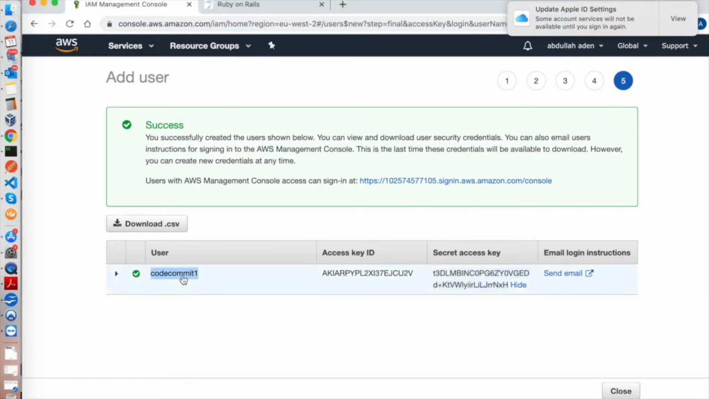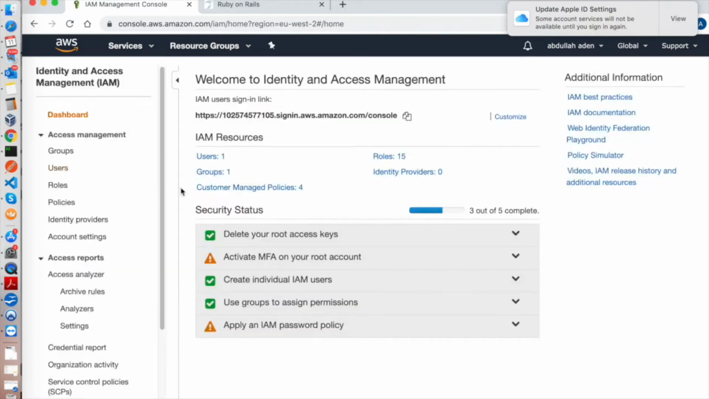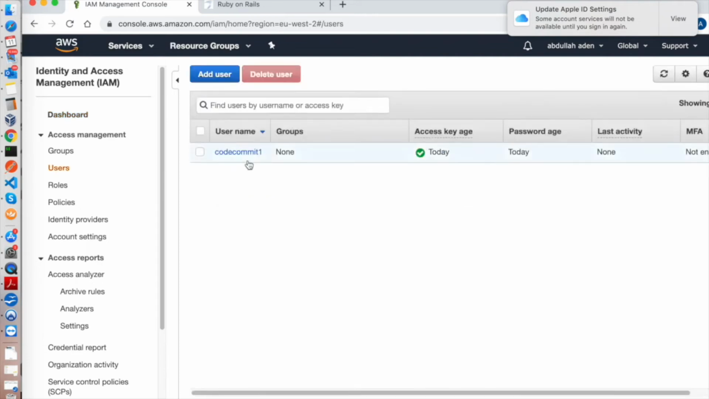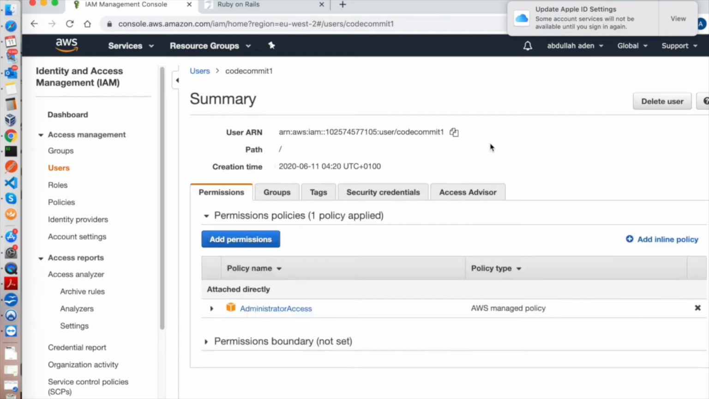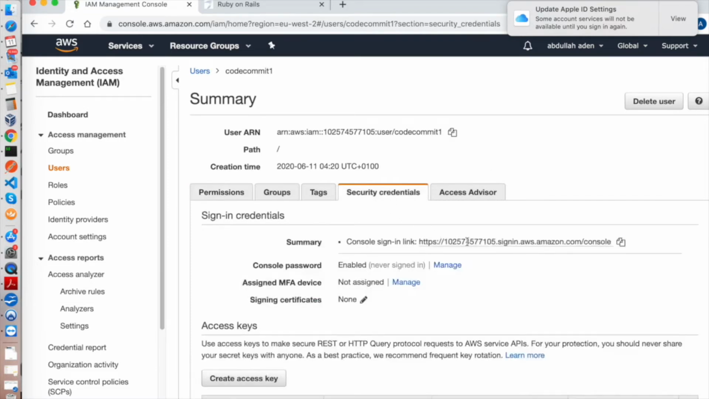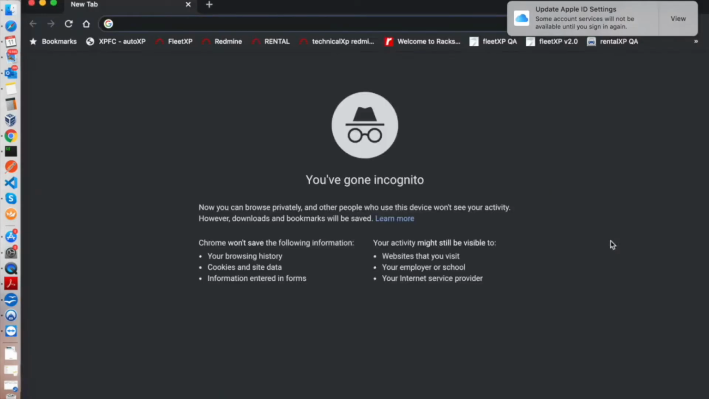So next, we need to actually log in as this user. Go back to this user and click on it. Here it tells you the URL that you need to go to in order to log on as this user. You'll just copy and paste this URL, and let's open up an incognito window.